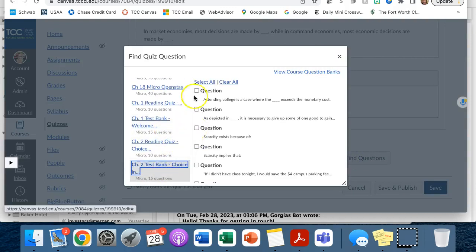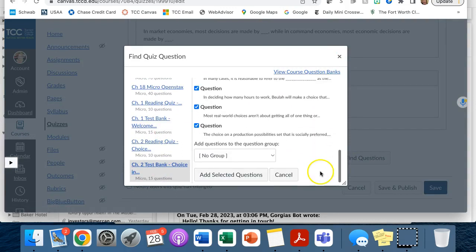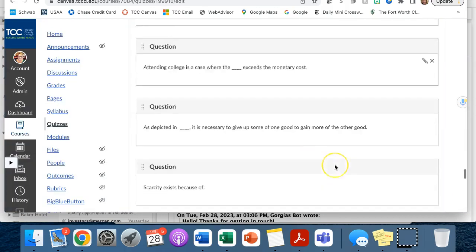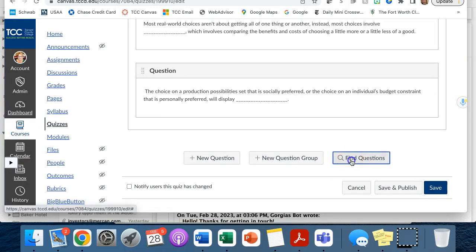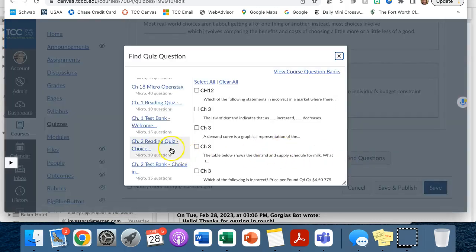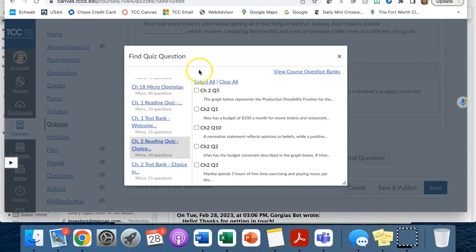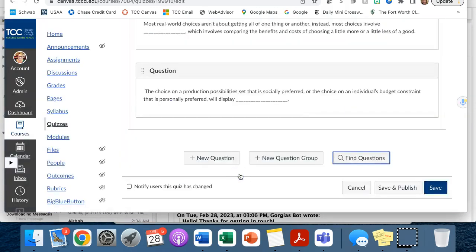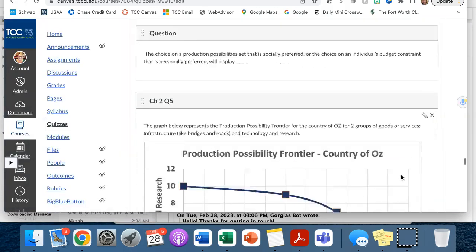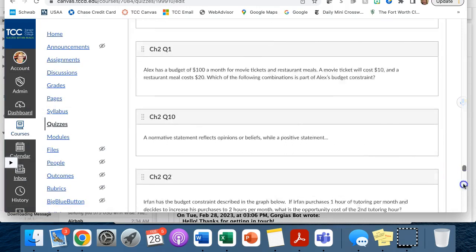So let's do chapter 2, select all, put them in my group, add, and then I'm also going to do the reading quizzes. So reading quiz, select all, put them in my group, add questions. So now I'm going to save them.